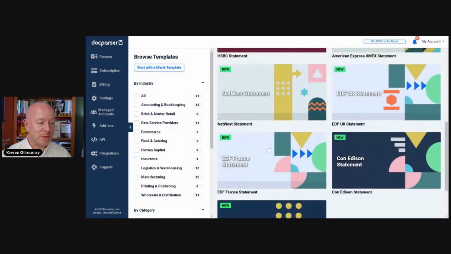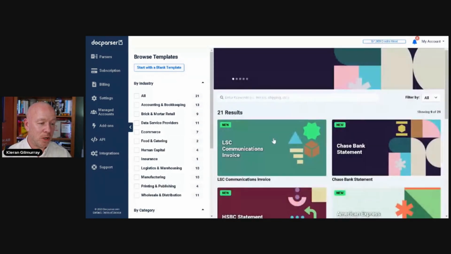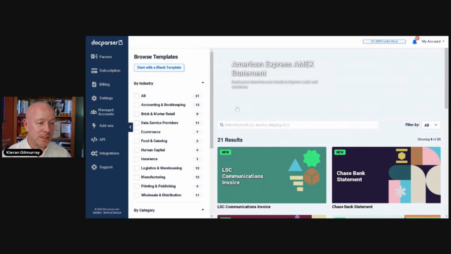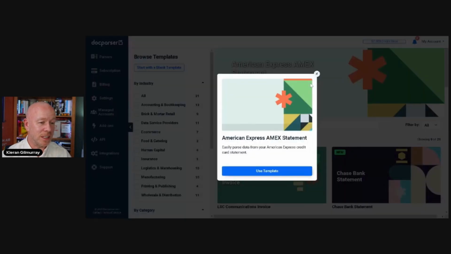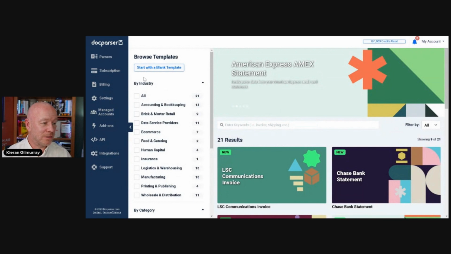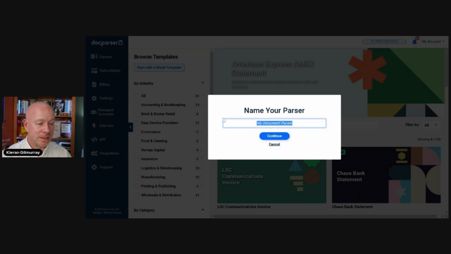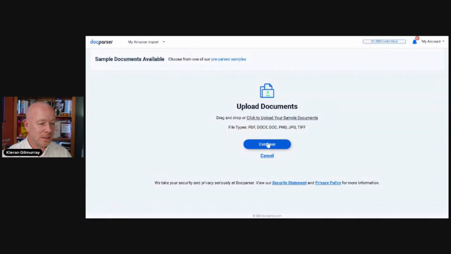I think the company are attempting to do more and more of these. So if you're a finance department or an org procurement department, whatever it is, and of all these different types of companies that you deal with, templates are already built if you so want, or you can actually start with a blank template, give it a name, my Amazon import, continue. All very point and click, isn't it? Let's just upload a document. Again, look at the different file types here: PDF, DOC, DOCX, PNG, JPG, TIFF. A whole lot of different documents in the mix here.